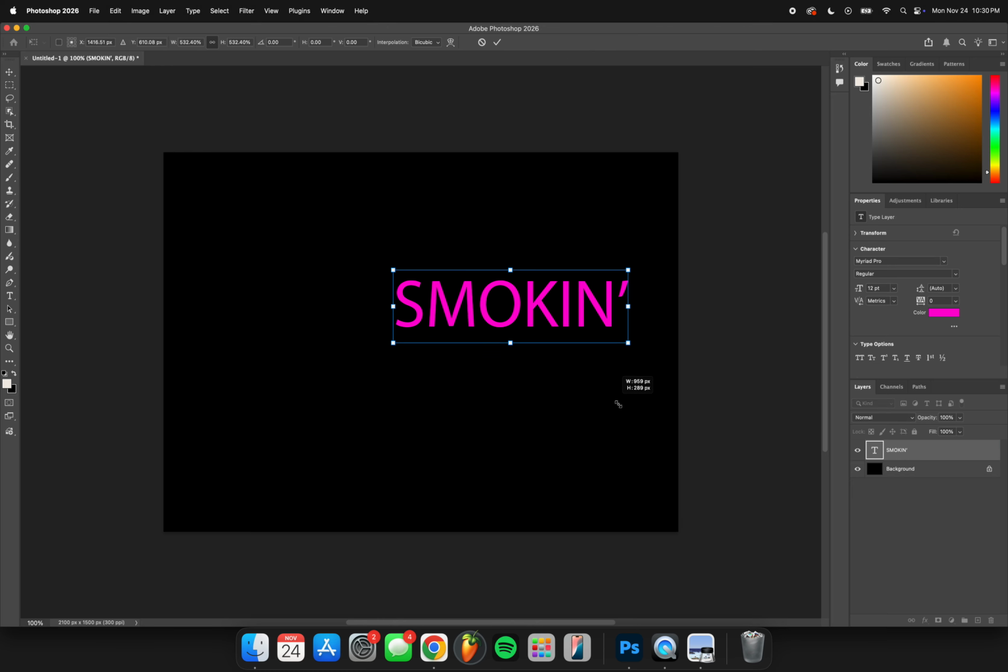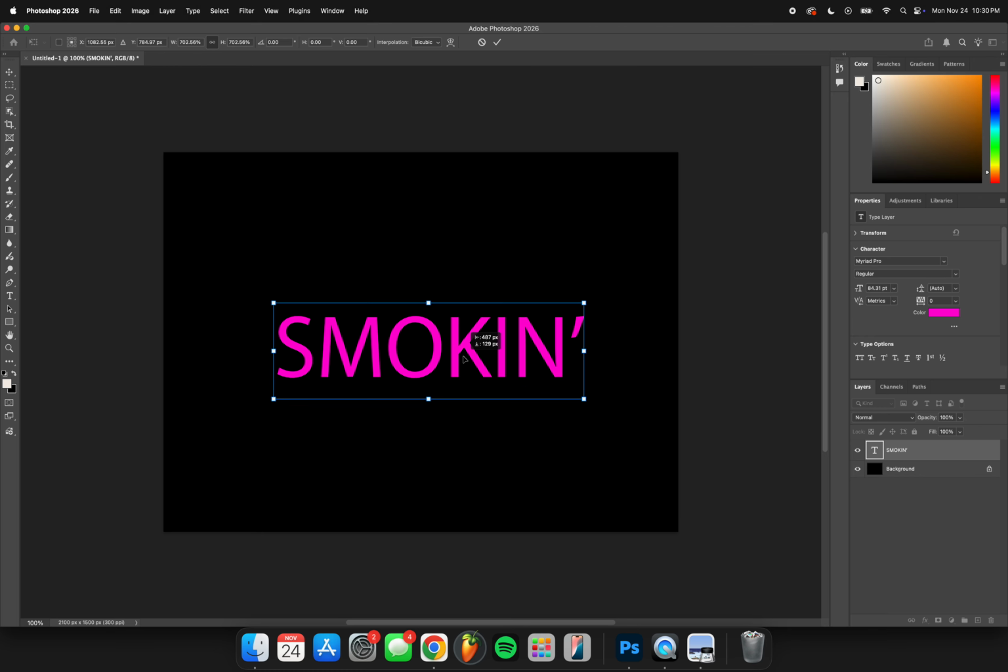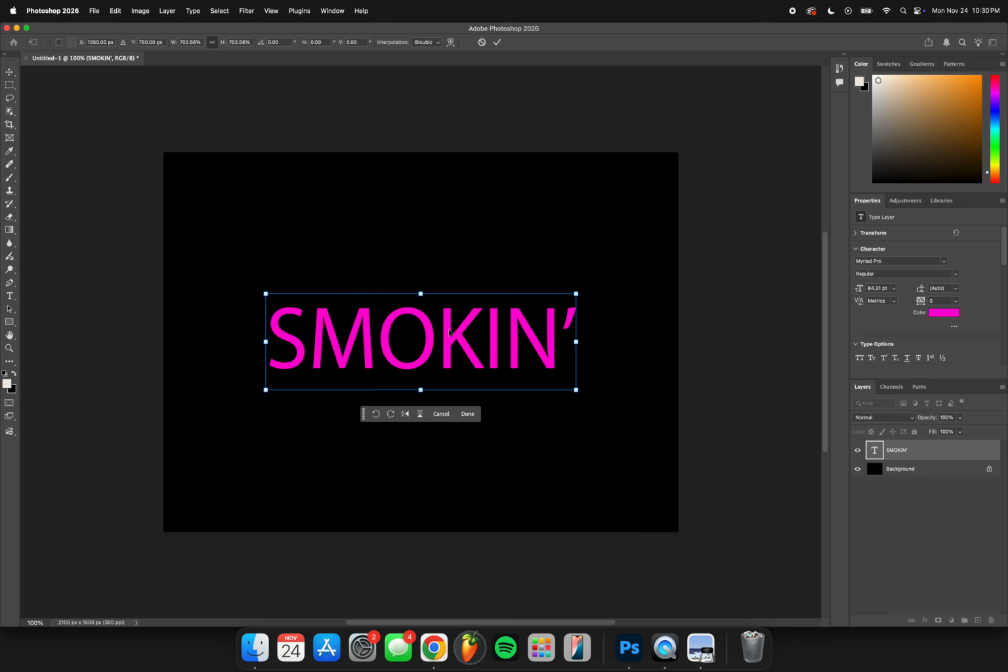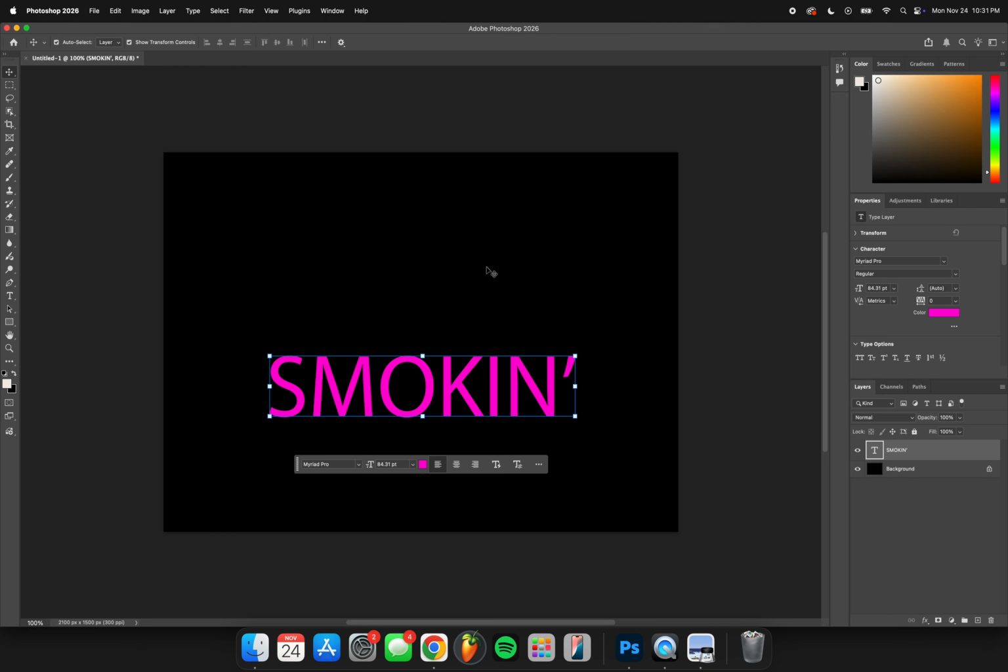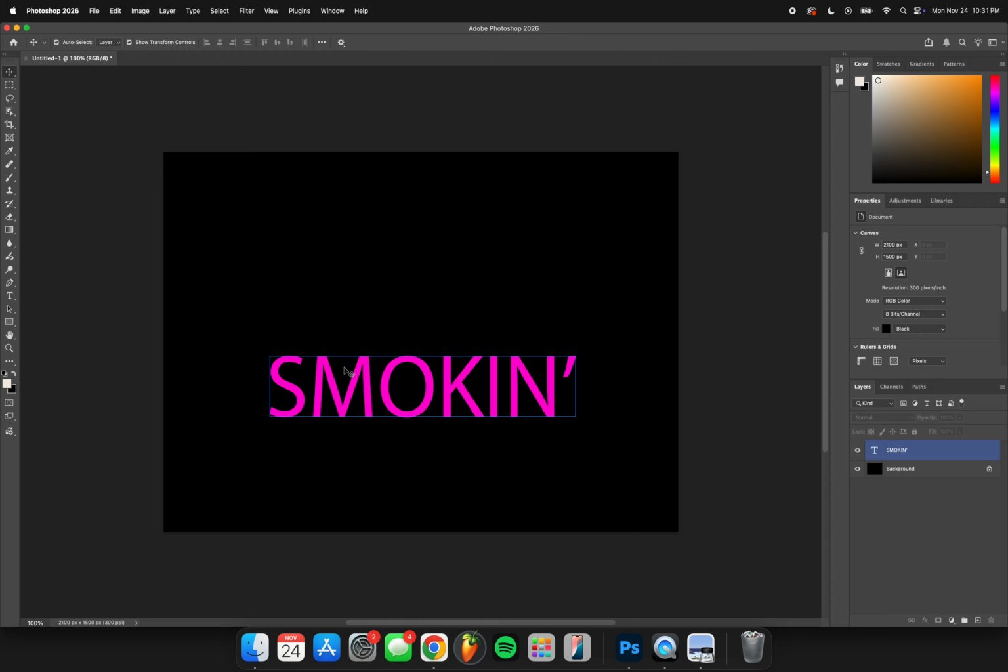Then you're going to want to enlarge your text a bit so that it'll be easier to work with when we apply the effects. Then you're going to want to center your text within the canvas itself as well. What I like to do is have the top of the text box align with the middle horizontal line of the canvas so that we have more space on the top for our smoke effect to take place.